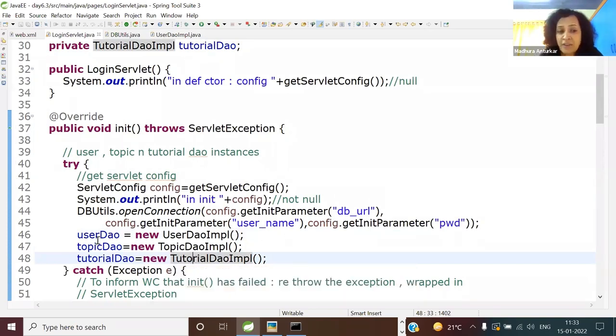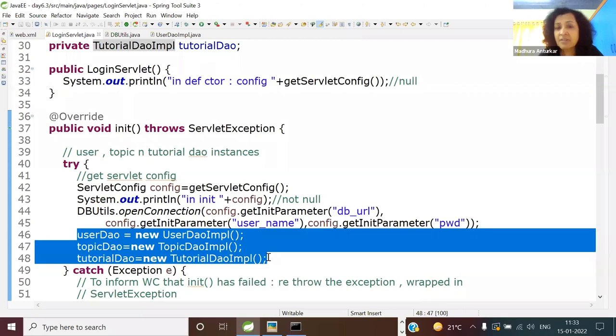So the point is, if I'm calling three DAO instances, do they have their own separate connection instance, or are they sharing the same one? I mean, how many connections, one or multiple? Connection is one. And how have we achieved it today?